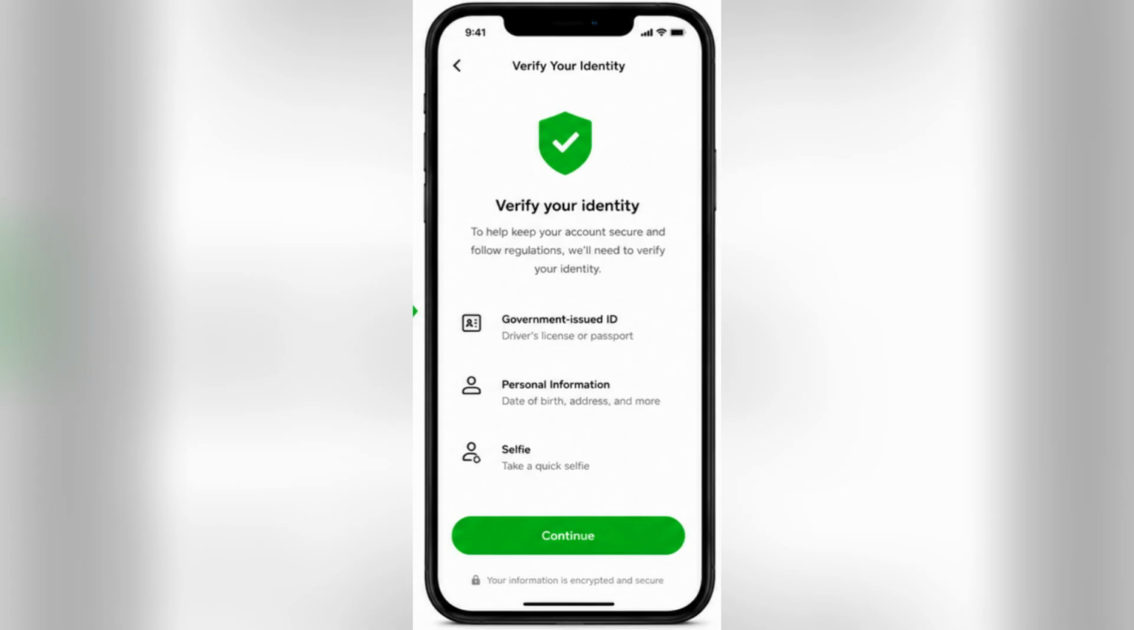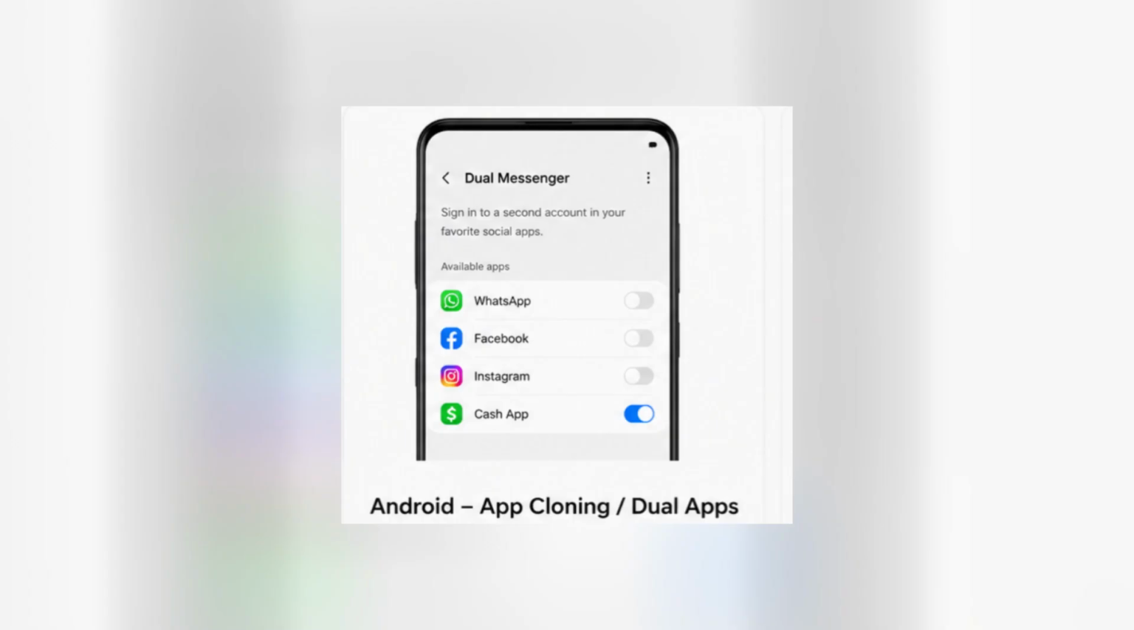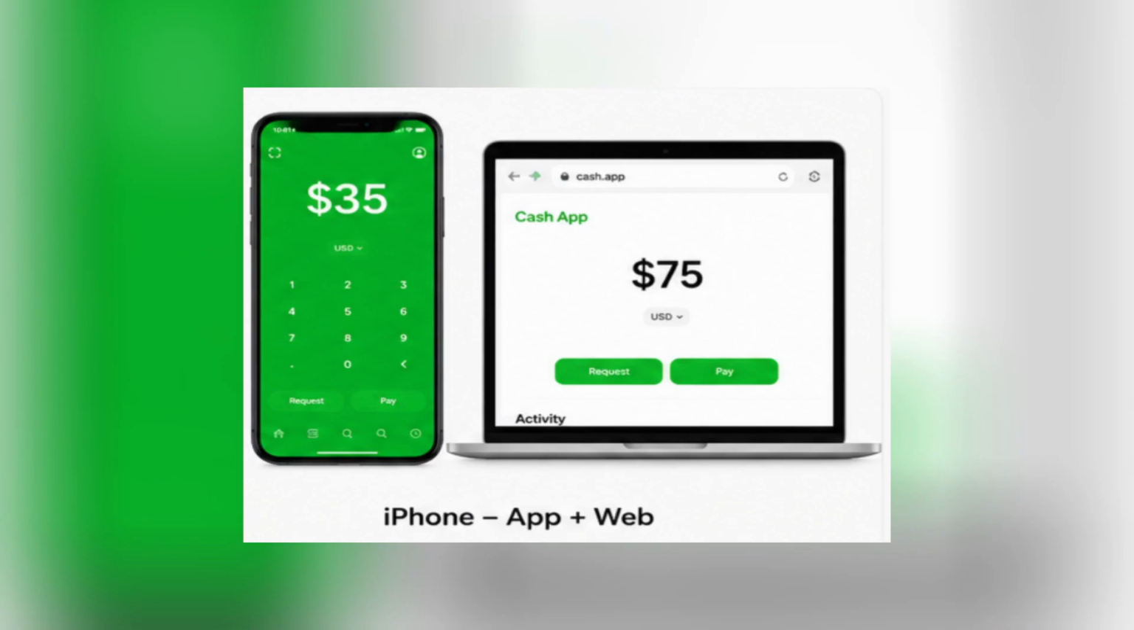Keep in mind that Cash App does not currently include a built-in feature for switching between multiple accounts instantly. To access different accounts, you may need to manually log out and log back in each time. Some Android devices also support app cloning or dual app features, which can make managing two accounts easier. iPhone users can sometimes access one account through the app and another through the Cash App website in a browser.